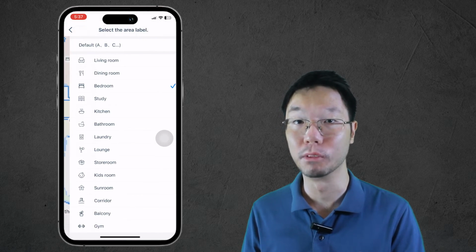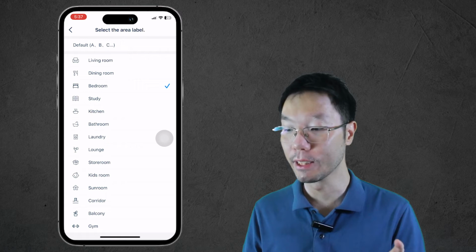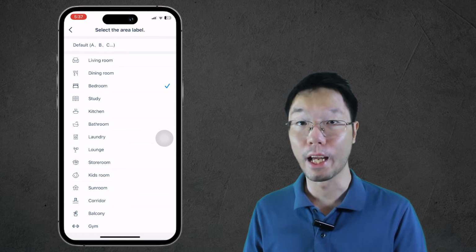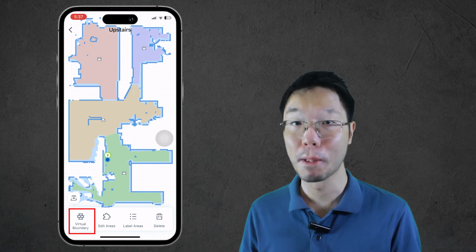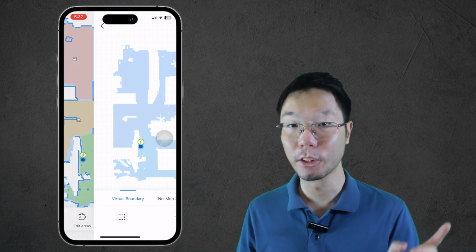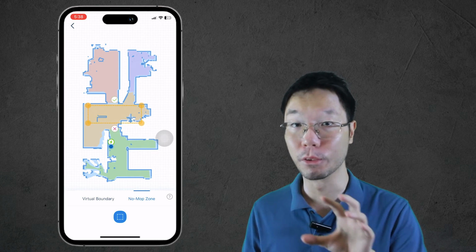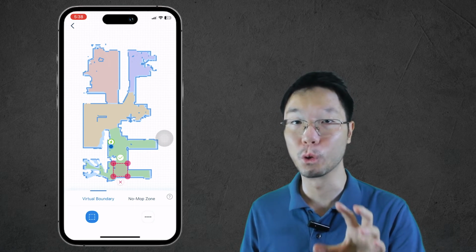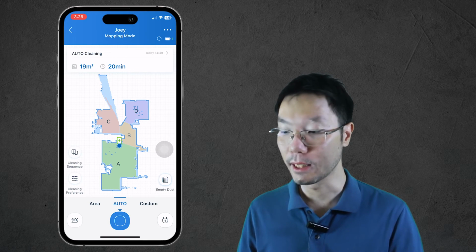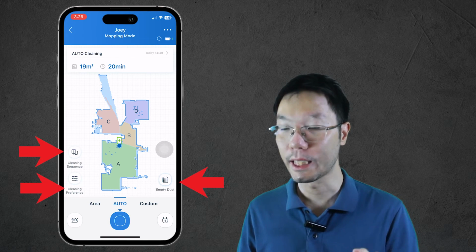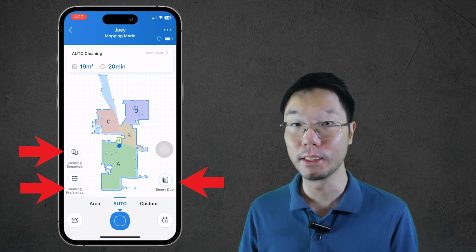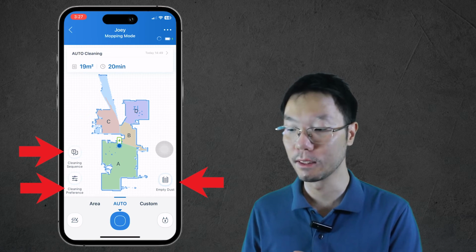Then in addition to separating the areas, you can also create boundaries and no-mop zones. Tap the virtual boundary icon on the bottom left, then just draw an area to create a boundary and the zone where the robot should not go to for cleaning. And now back in the mopping mode screen, you can also set the cleaning sequence, cleaning preference, and empty the dust in the dustbin to the station.